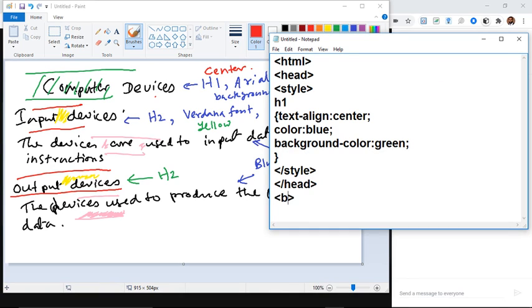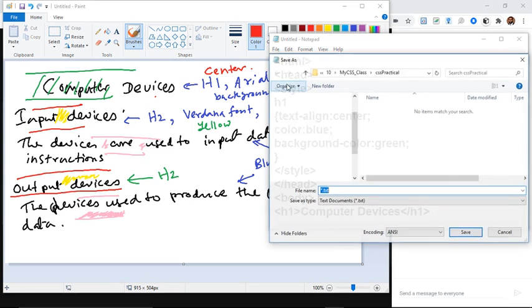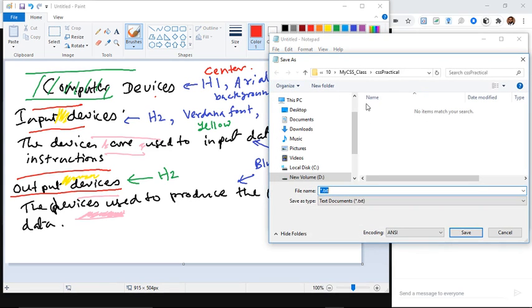So I'll give body. Inside body I'm going to use h1. So I'm giving h1. What is h1? That has to be computer devices. So I'm giving computer devices. Now I'm closing h1. So I'll save this one. File, save as HTML practical.